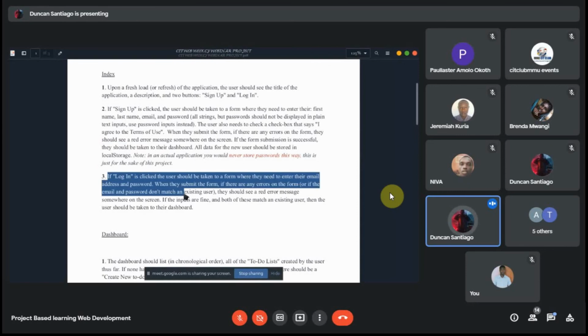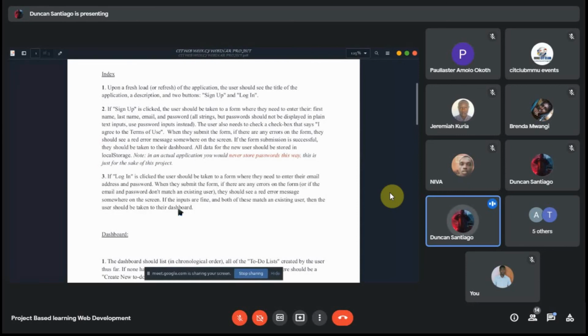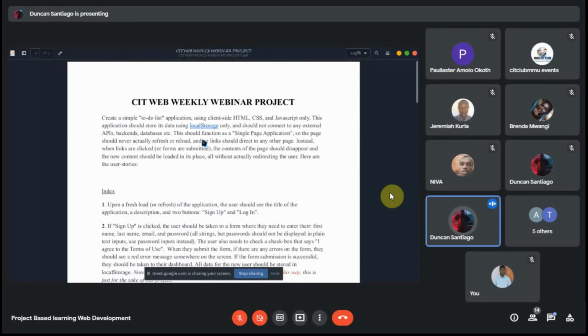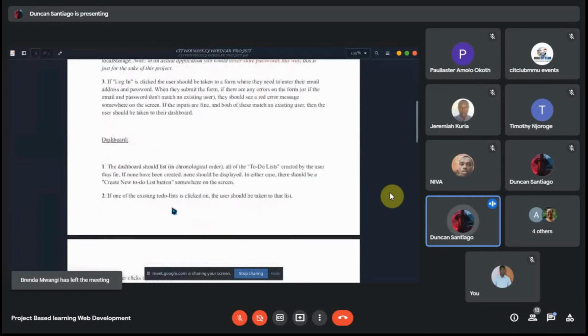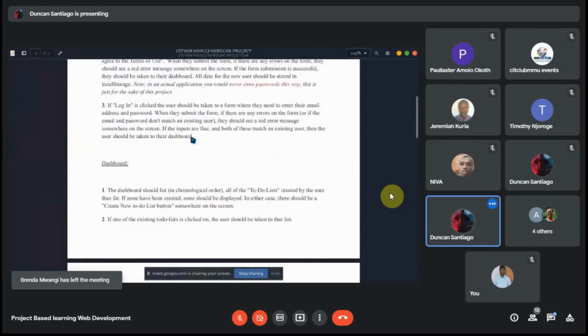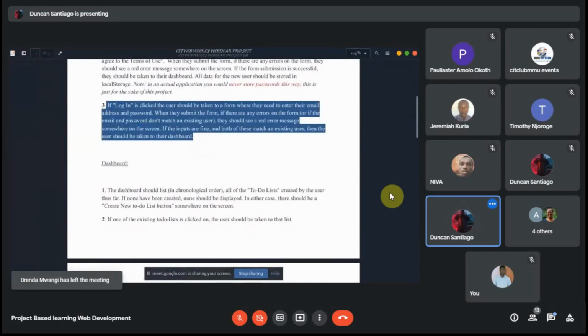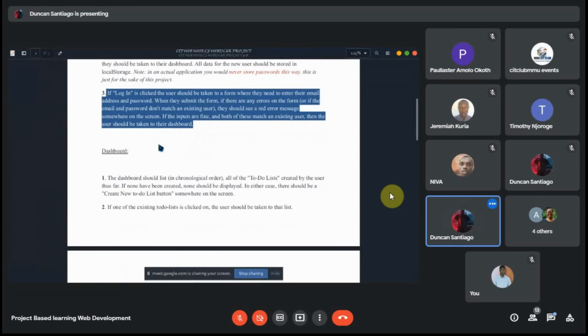Also, on this login, you have to confirm if the username and password already exist in our local storage. The local storage is like the object I was telling you about. We're gonna store information here. So the username and password should match. If it doesn't match, we need to inform the user the information is incorrect and they need to retry.